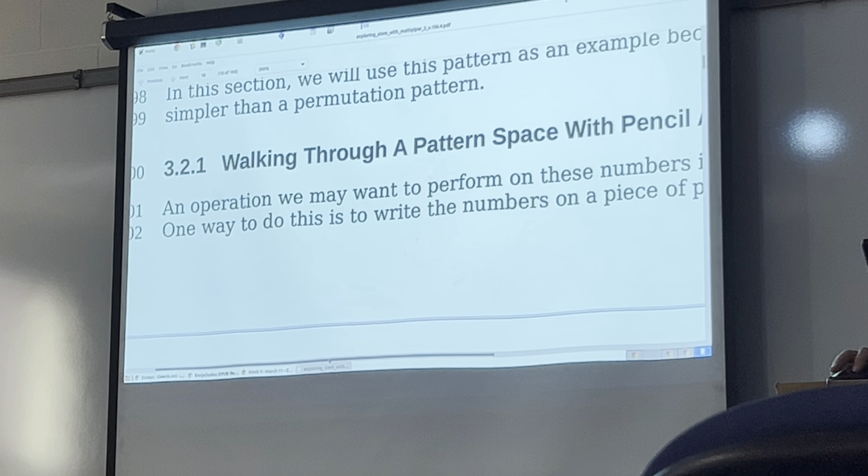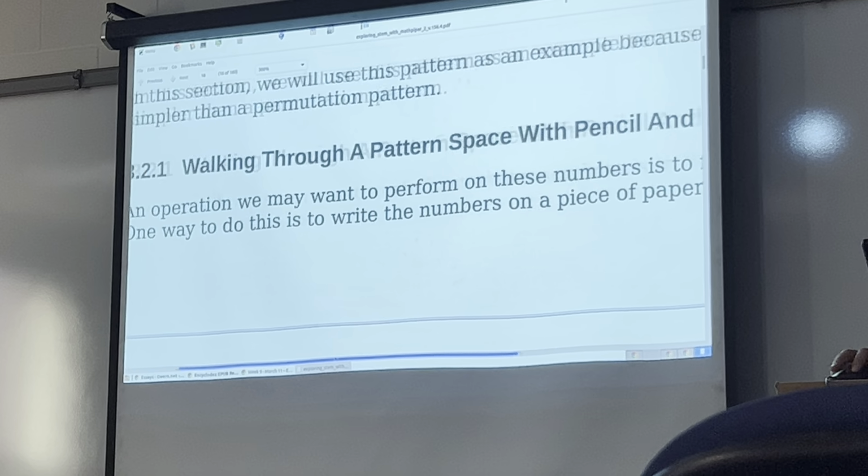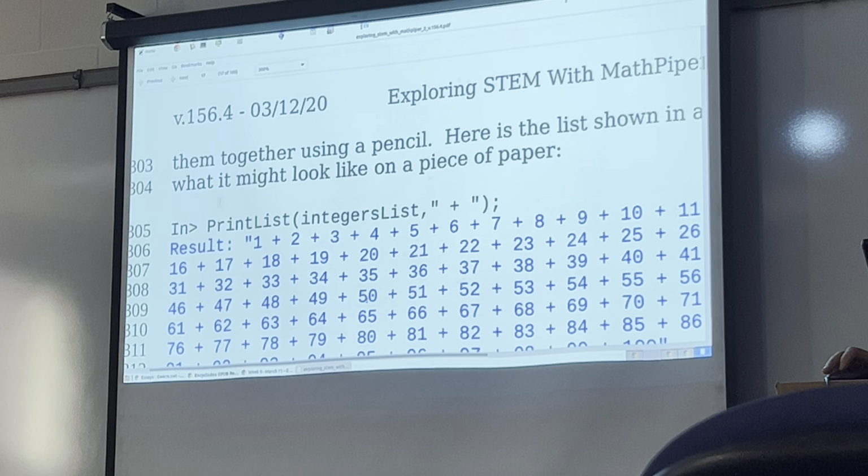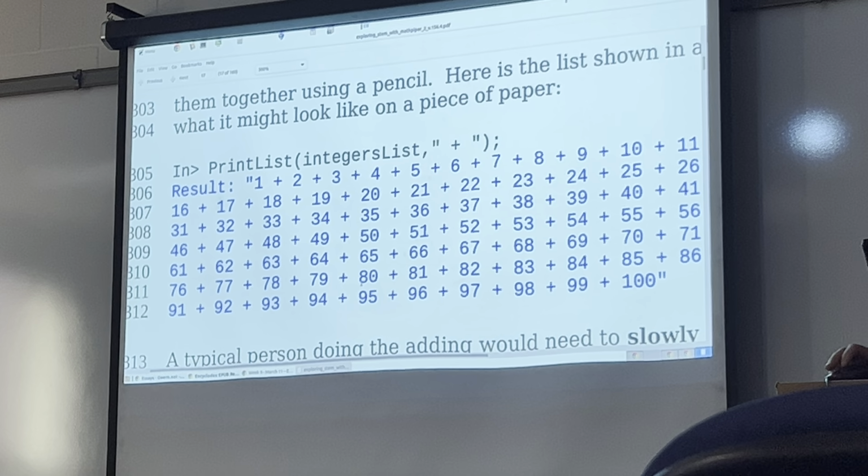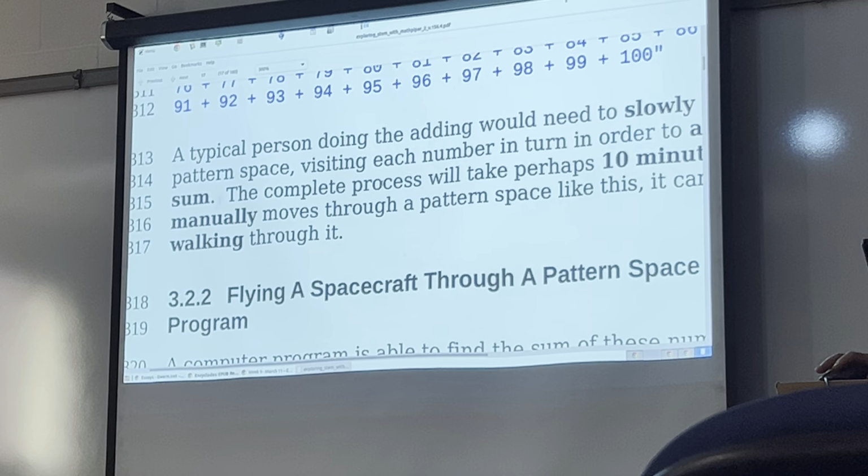All right, so walking through a pattern space with a pencil and paper, you could do this. If I was going to add up the numbers between 1 and 100, let's say that's my goal, on a piece of paper, 1 plus 2 plus 3 plus 4, you could do it. It would be a long time, and they used to do it this way all the time, but very few people do it this way anymore, but you could do it.